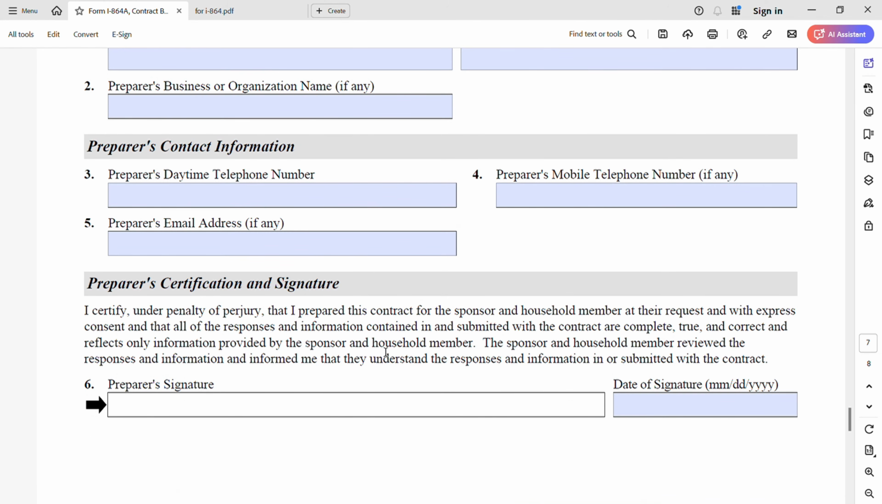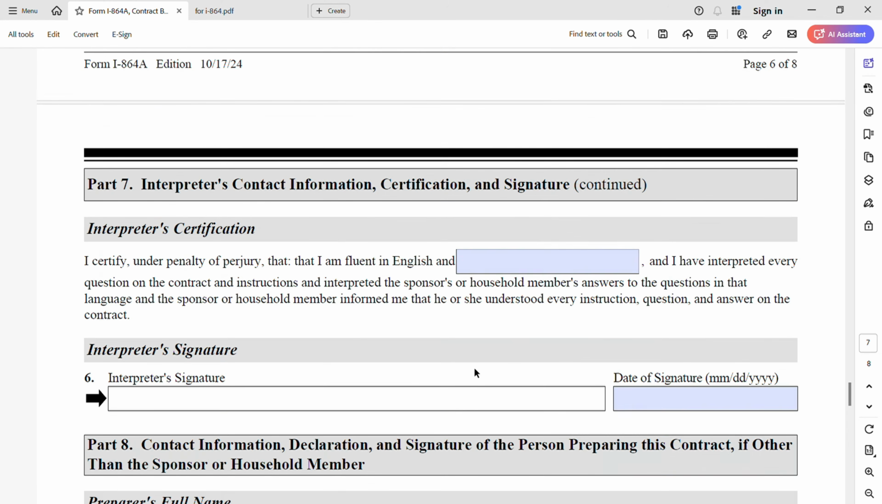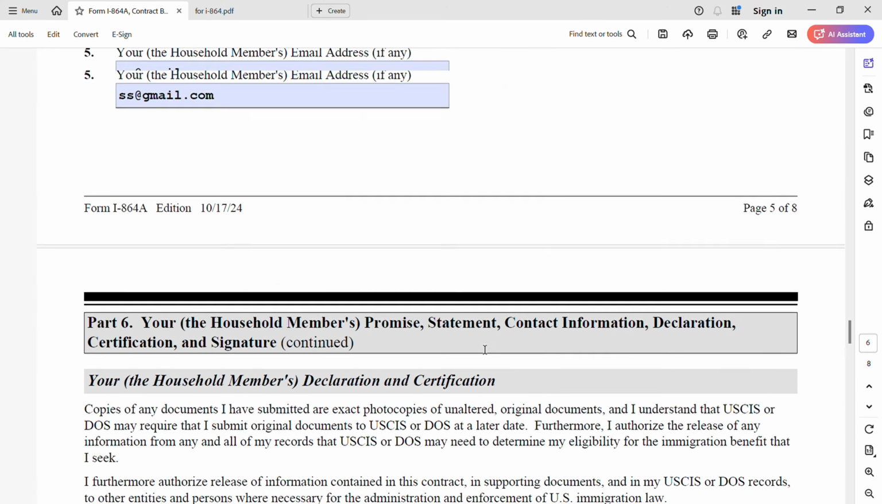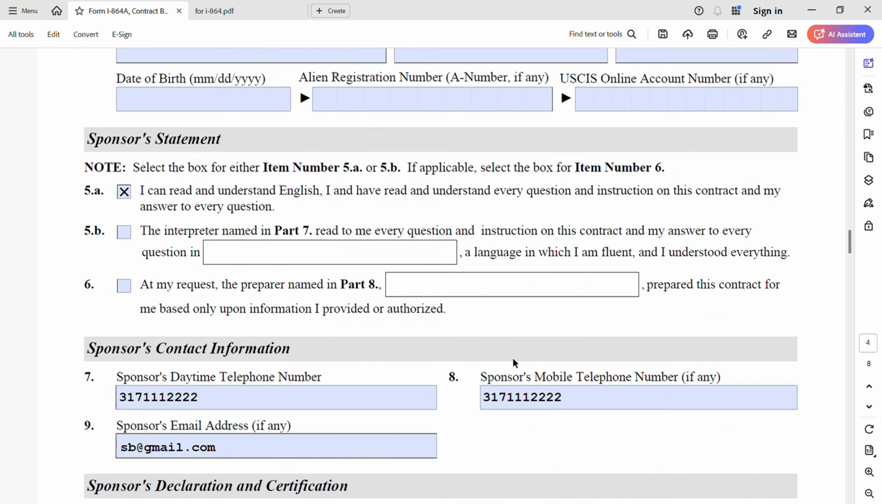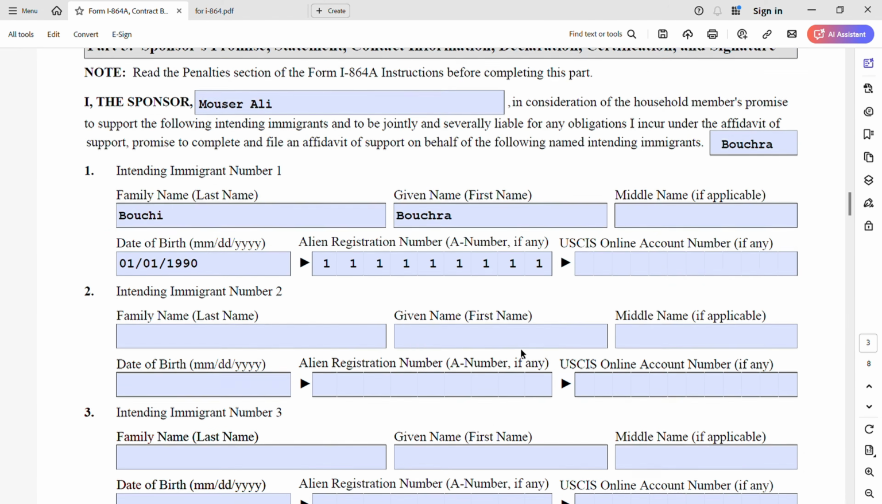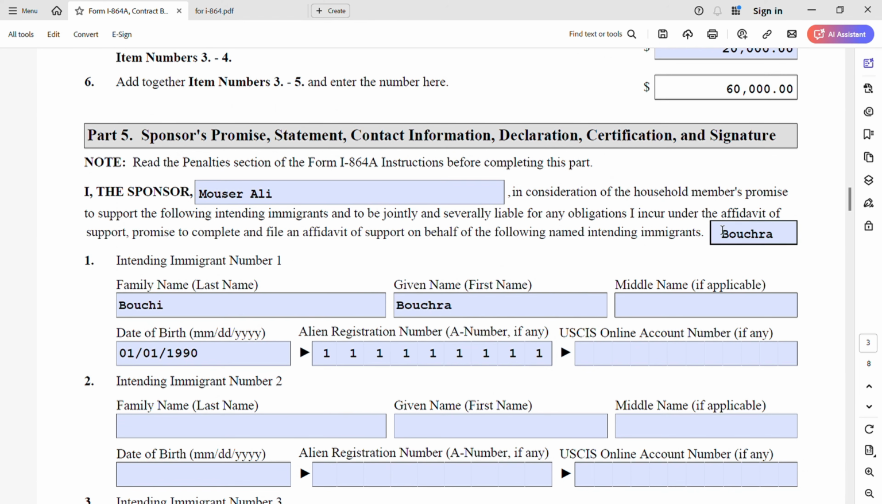So there is a confusion, as I mentioned a while ago, about this part right here. It is a little bit confusing to me for the sponsor. If you have multiple intending immigrants, there is no way you can put them all over here. They do not specify if it's going to be printed or typed. They just say support on behalf of the following named intending immigrants.